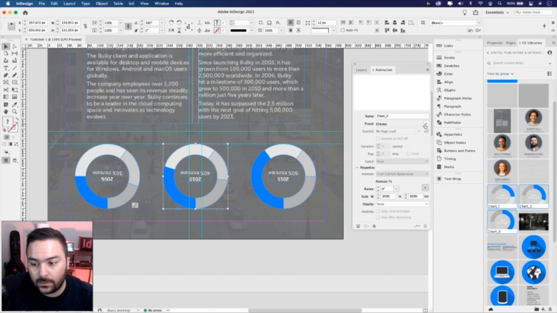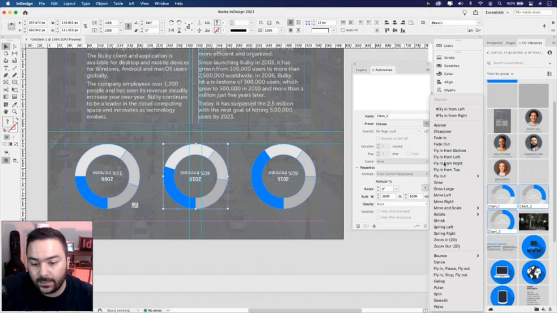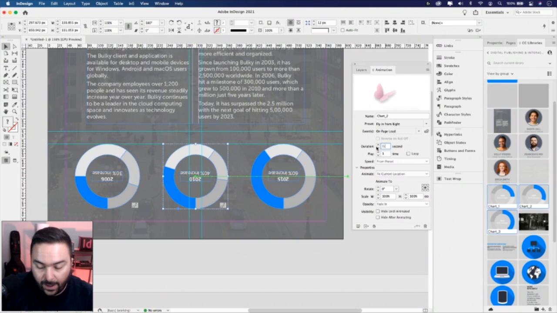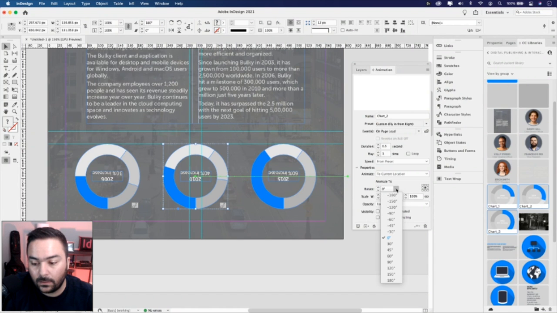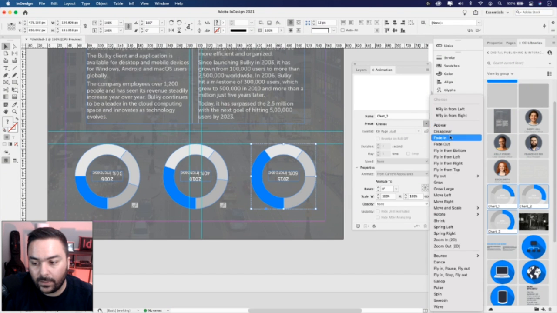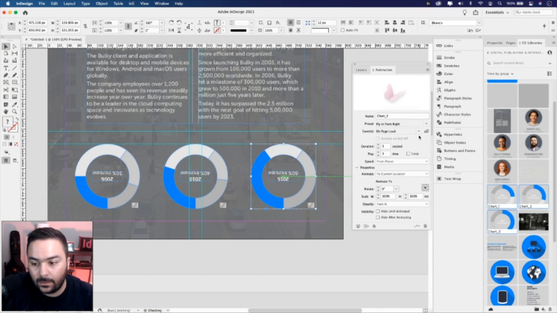Move on to the next one. This will be fly in from right, a 0.5 duration, a fade in for opacity, but remember the rotation has to be minus 180. Click on the last one, chart 3, and this will be fly in from right, on page load, 0.5 seconds, and this will also be minus 180 for rotation with an opacity fade in.